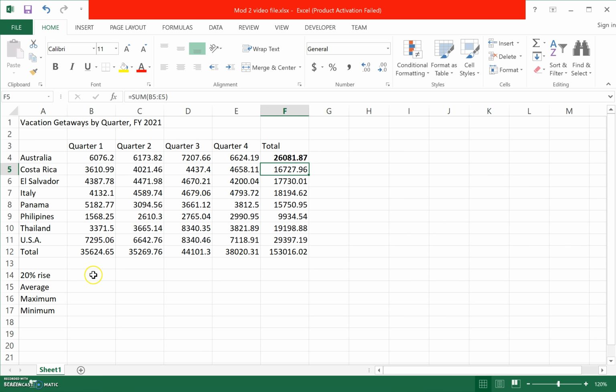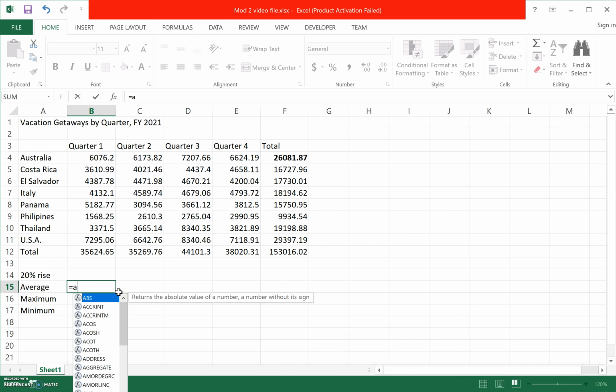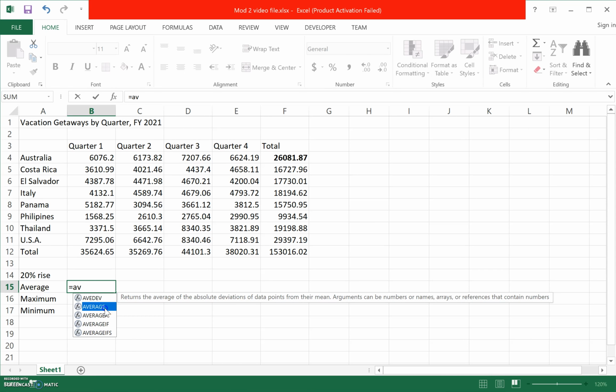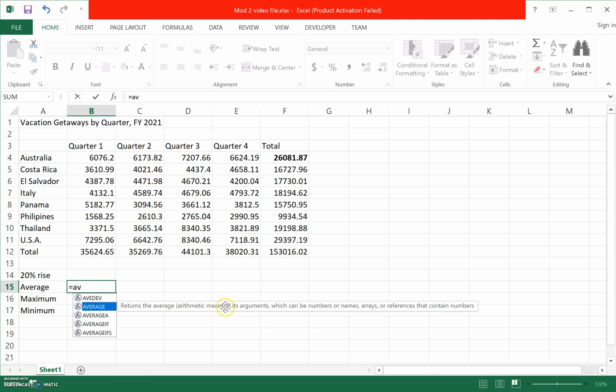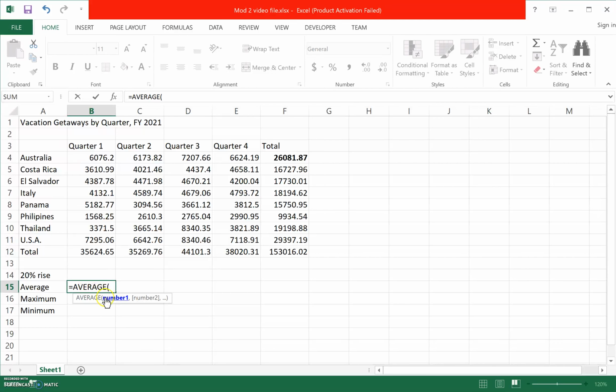Okay. Other things, I'm going to skip this slide for a second here. This is still a function, equals, if you're not sure what it is, you start typing AV, average. Sounds good to me. And it says returns the average arithmetic mean of its arguments. Sounds good. That's what I want. Double click it and you get the average.